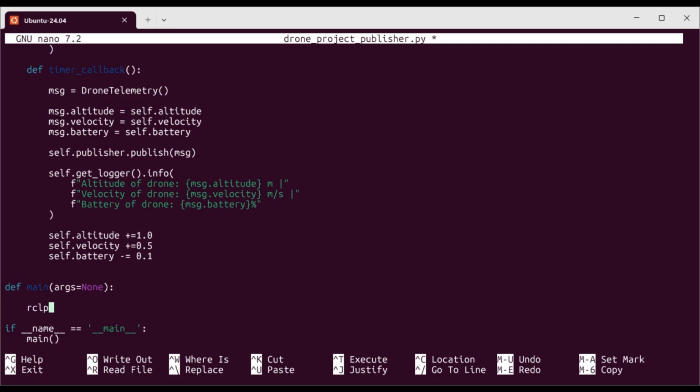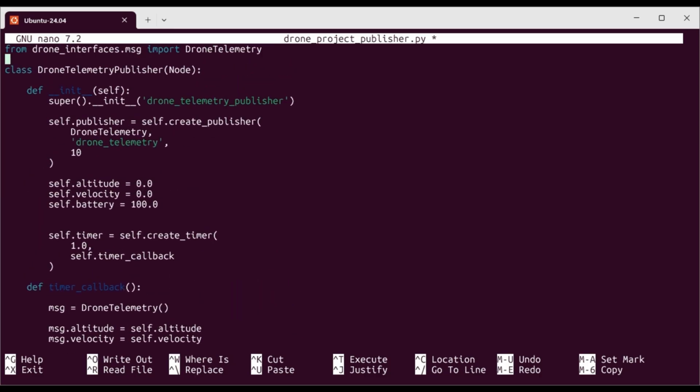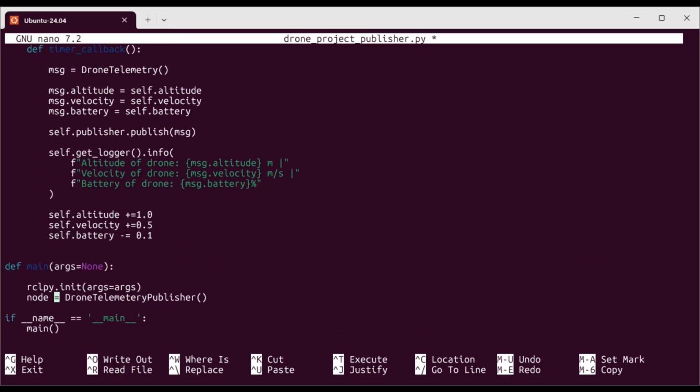So the first one is rclpy.init, args equal to args. This command tells ROS2 to wake up, we have a code and we have to do some programming. Then we have to call the node, and you saw that we defined this DroneTelemetry class up there. I will show it to you. We defined this in the second step. You can see it over here, DroneTelemetry publisher node. So we are calling that node in this command.